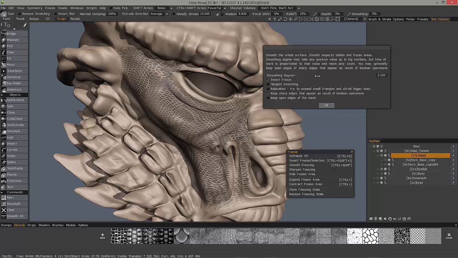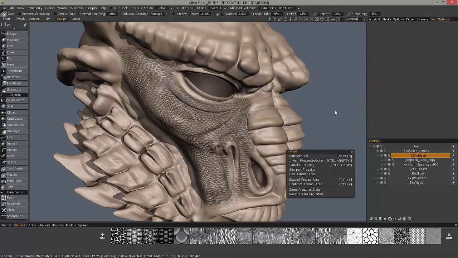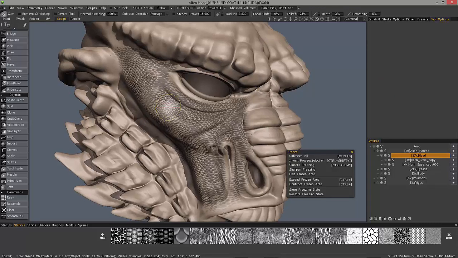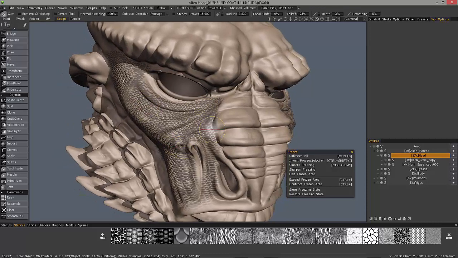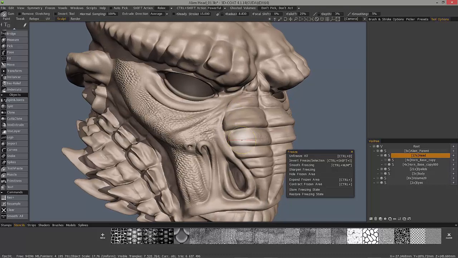Okay, so let's go ahead and do that now. I'm going to crank up the smoothing degree. I'll choose relaxation. Hit OK. Then Control D to deselect that freeze mask.